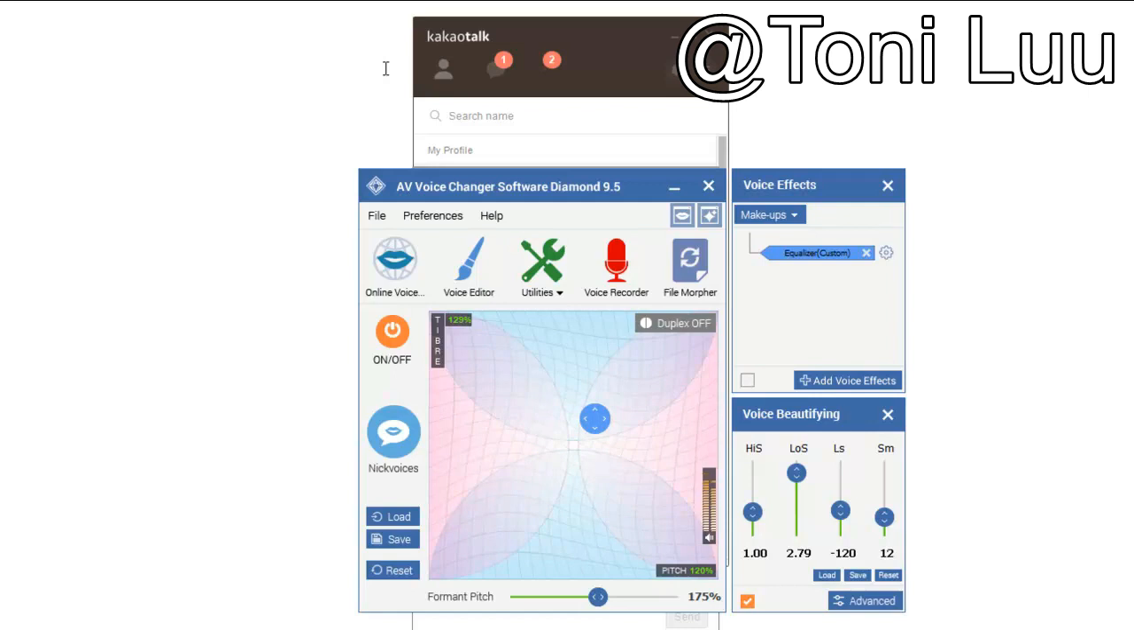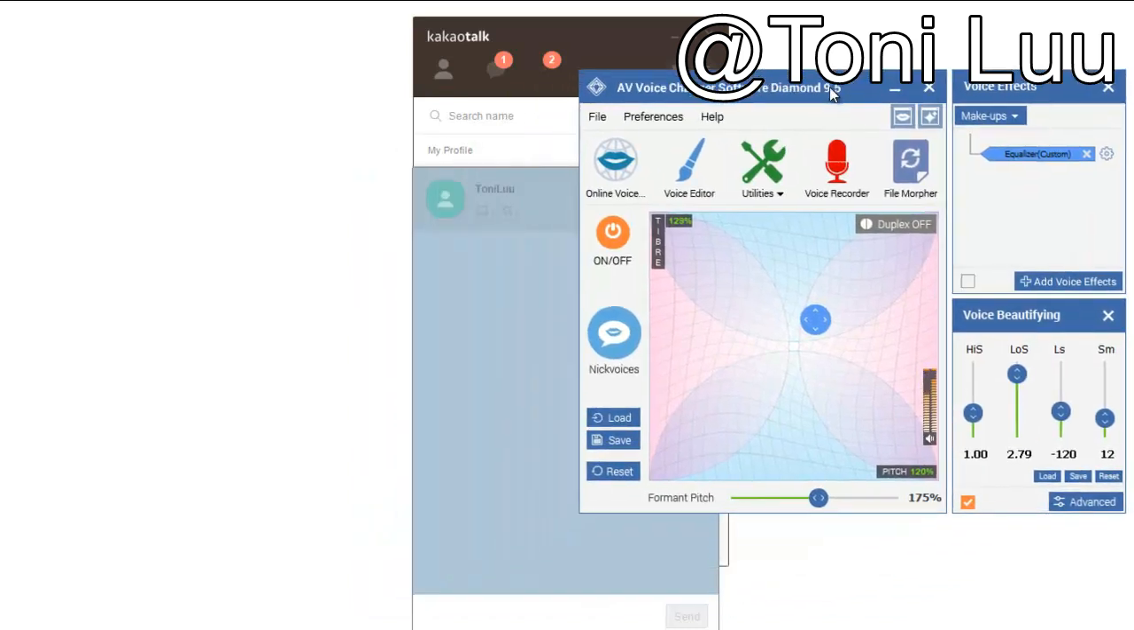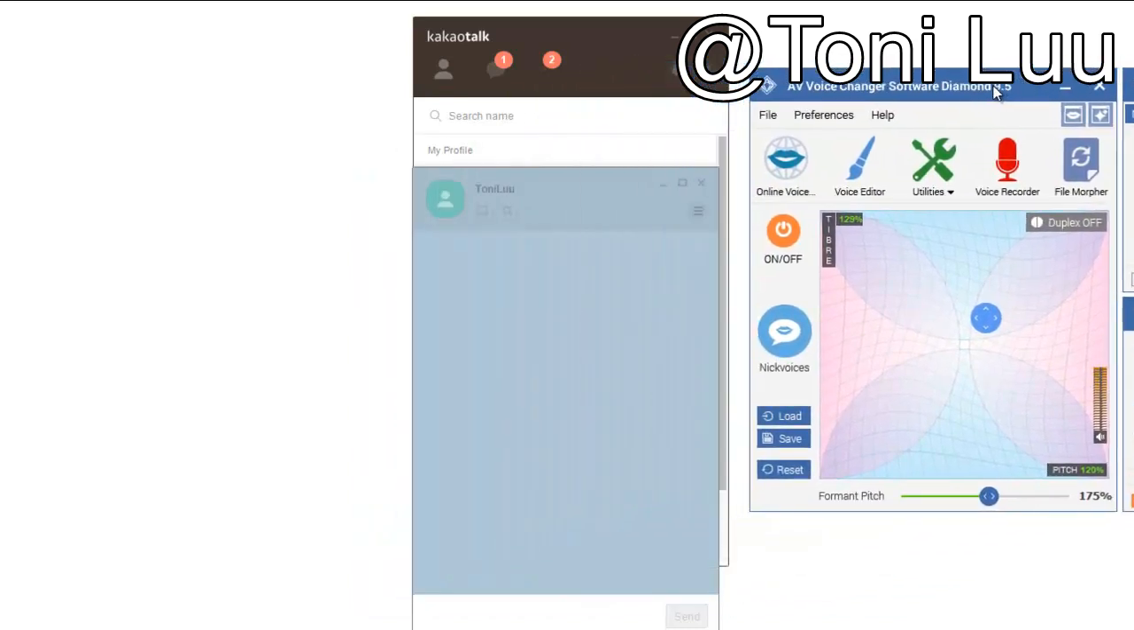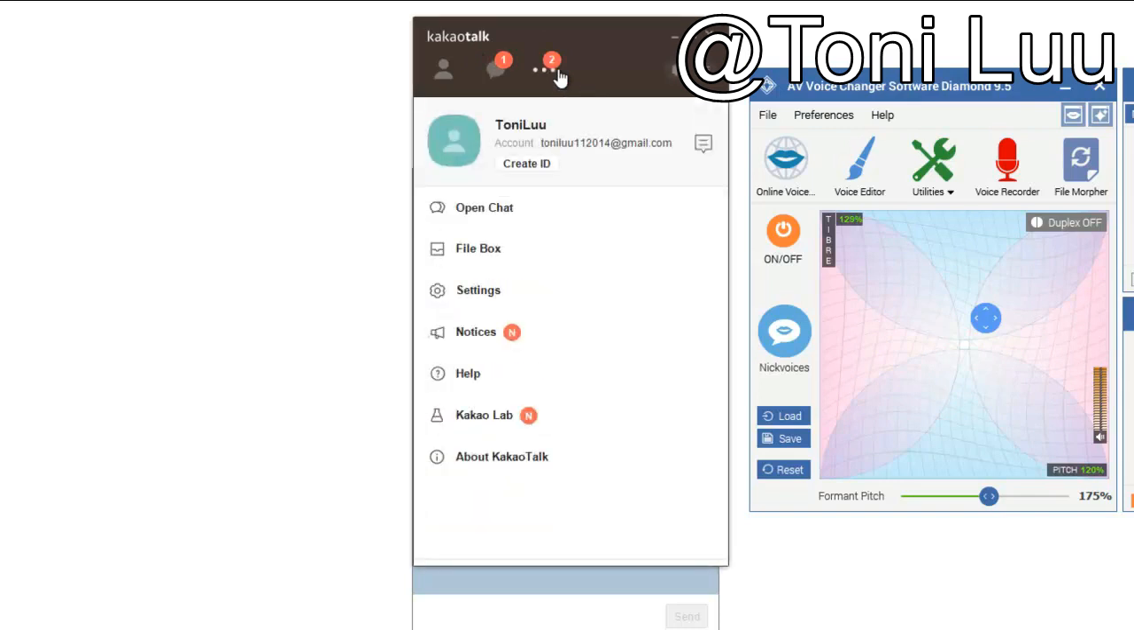Step 2, configure audio setting of KaKaoTalk. Follow the steps below to connect AVSoft Voice Changer Software Diamond with KaKaoTalk before you can change your voice in real time for KaKaoTalk voice and video calls.